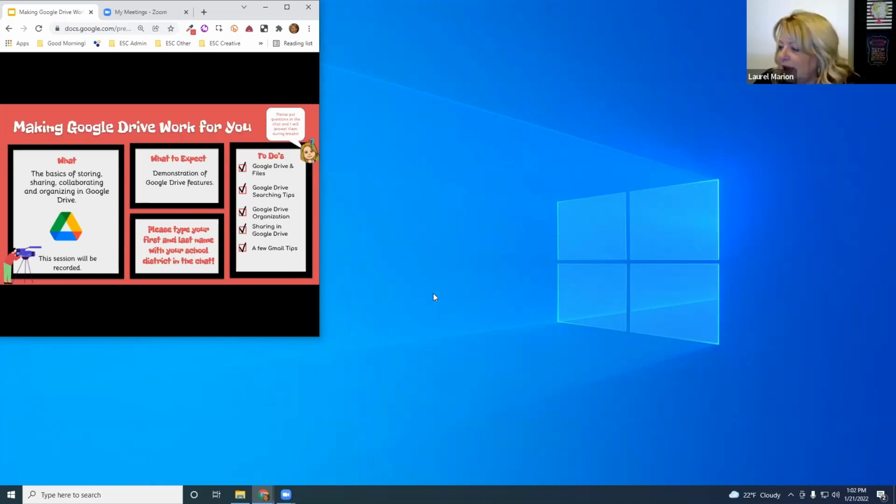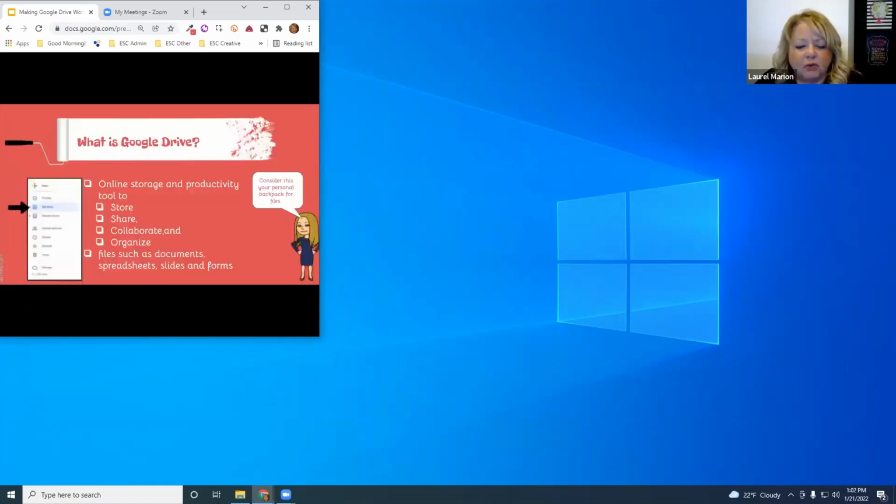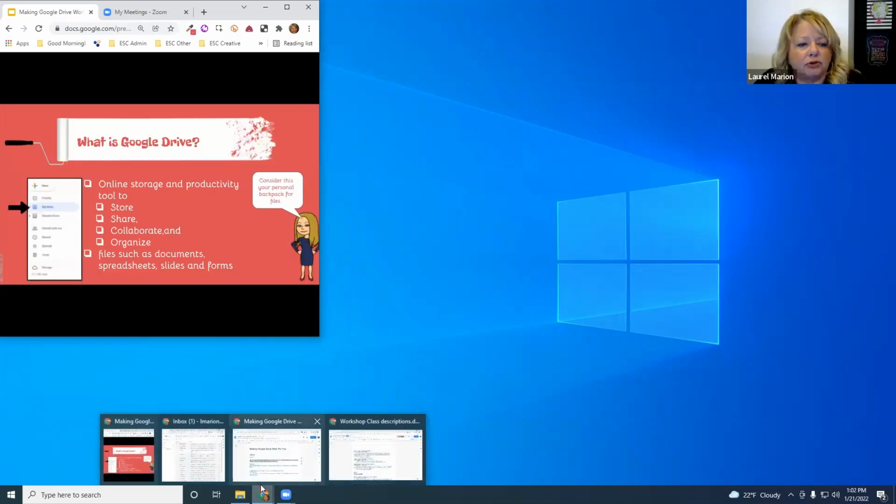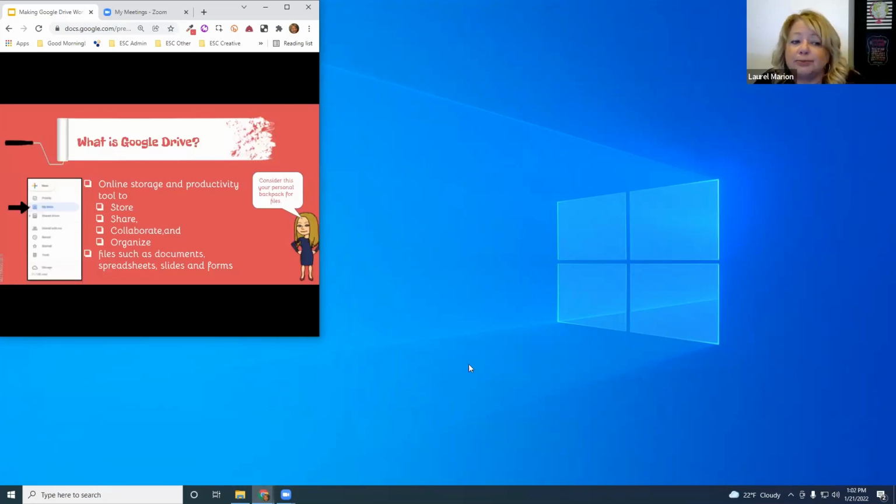So let's go ahead and get started. So first of all, what is Google Drive? Google Drive is an online storage and productivity tool to share, store, collaborate, and organize your files such as documents, spreadsheets, slides, and forms. I consider this kind of like a personal backpack for my files.